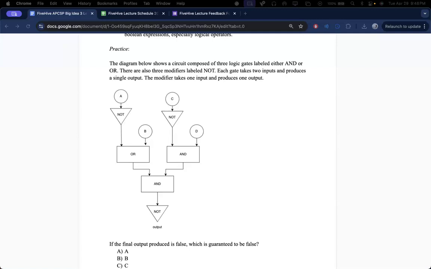Yeah, so not is a reverse operation, or is true if one or both are true, and is true if and only if both are true. That is a great summary. Thank you for posting that.